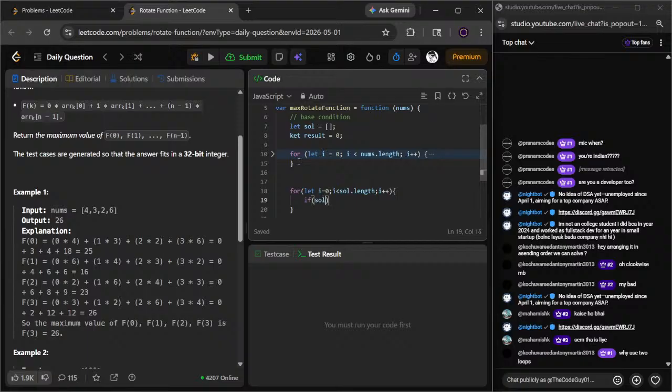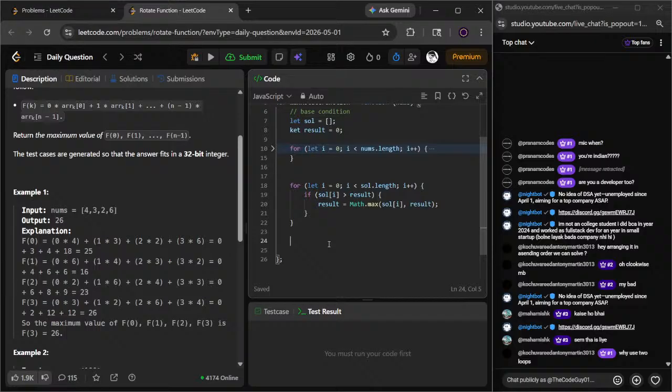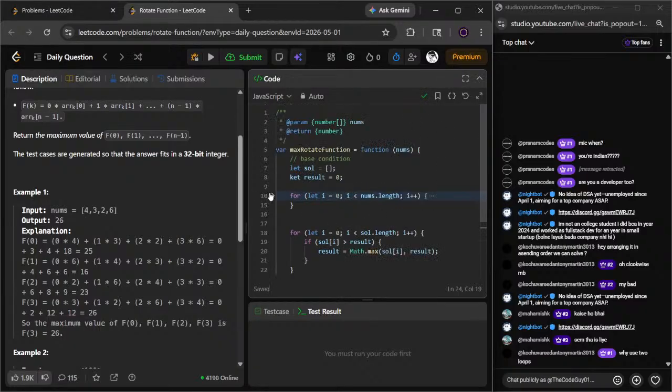If my solution of I is greater than my result, then in result you store the max of solution and the result, I guess. Solution I as well as the result. Now we should have the max number possible. If my logic is working, then it should have the max value inside the result. If this is not working, then I have done some mistake, I guess.